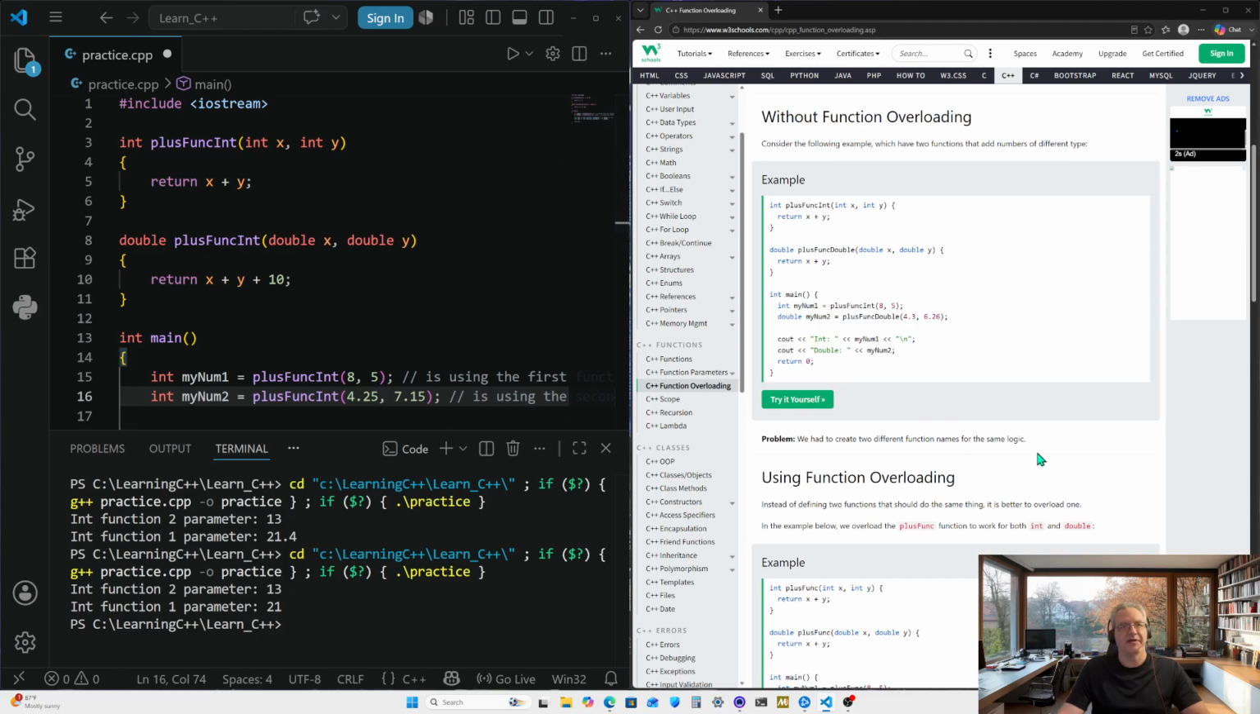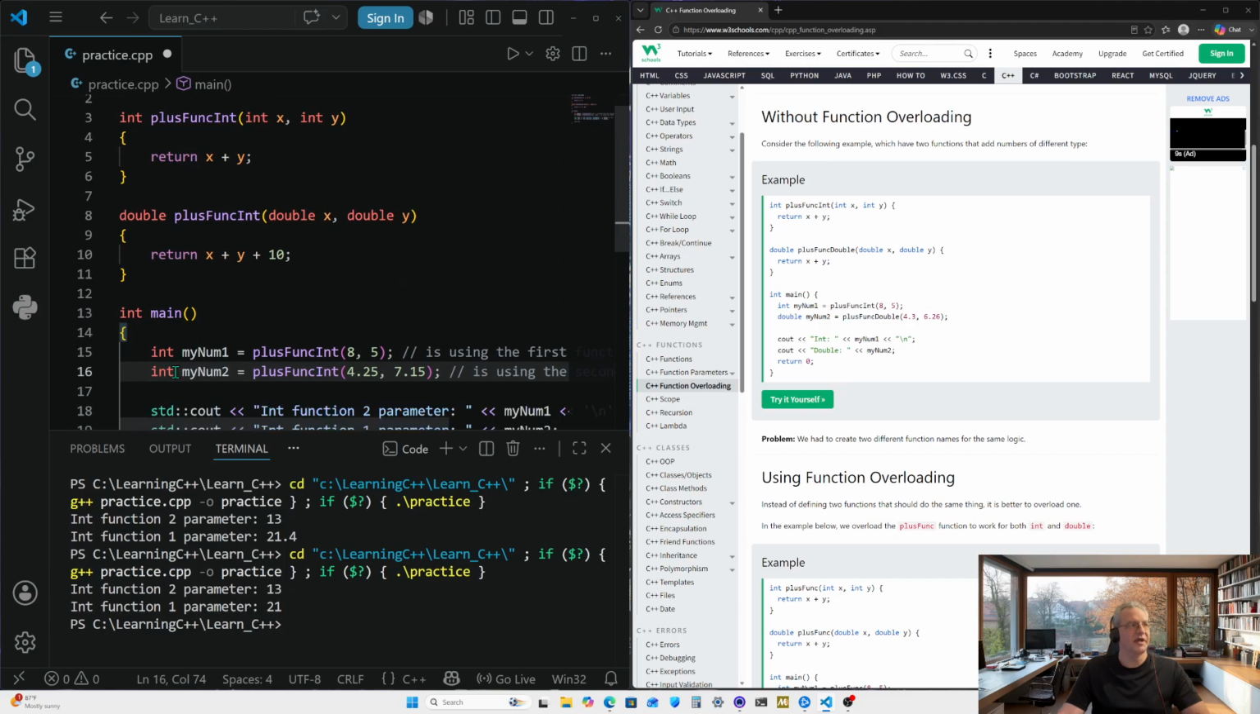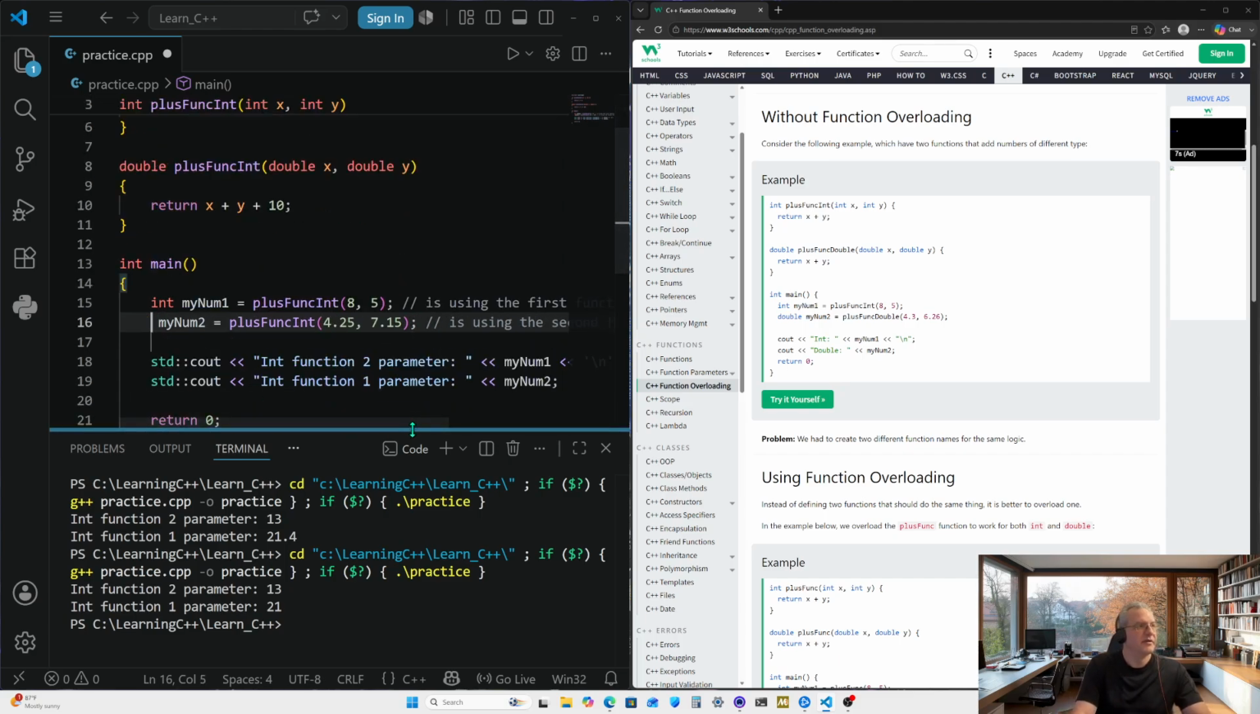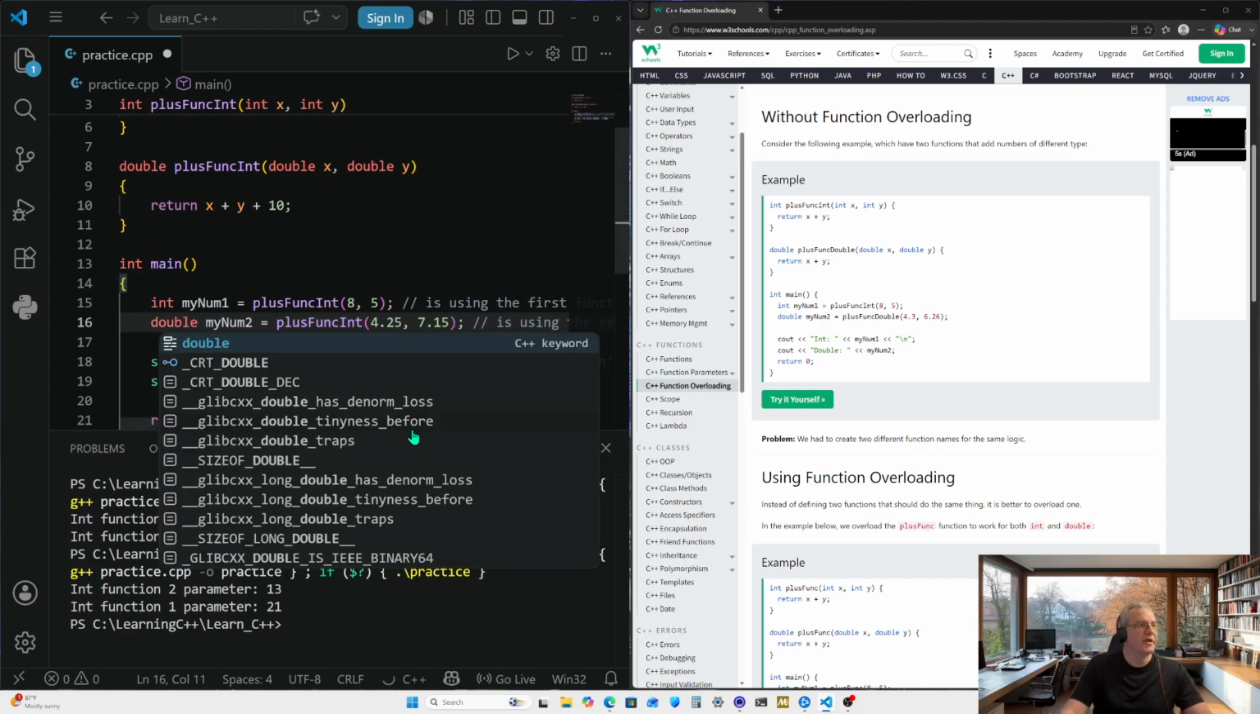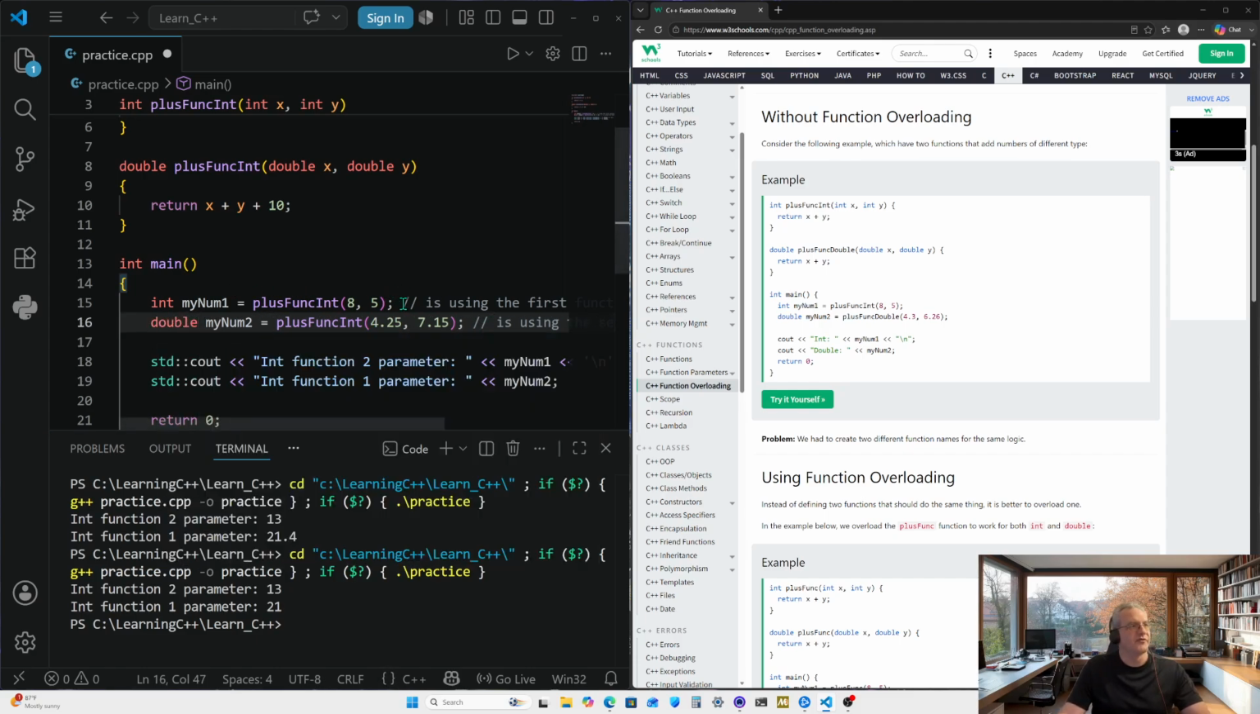Either that or else I'm not reading this right. We had to create two different function names for the same logic, and I don't understand that. I am doing it just the same way, and it's coming out just fine. Double right here, and the first one right here is using the first function. The second one is using the second function. That's why I added the additional 10 right here to indicate which function it's actually using.